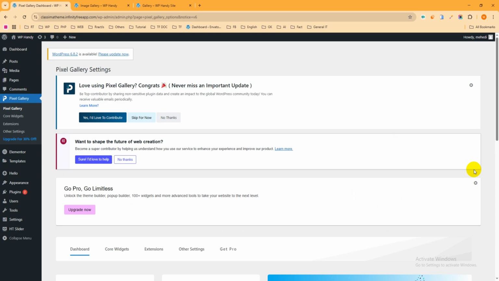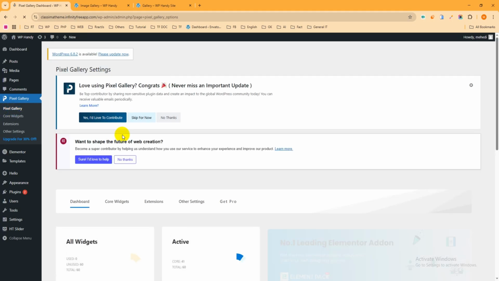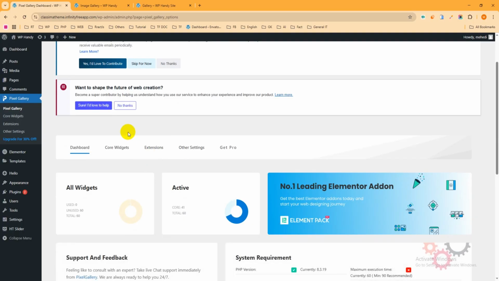After activating the add-on, maybe you will be redirected to this page. If you are redirected to another page, just check the left side admin menu for Pixel Gallery. This is the Pixel Gallery. Click on it and you will be redirected to the plugin settings area. Very first you can see dashboard, core widgets, extensions, other settings and get pro. Actually we need core widgets, so click on core widgets.